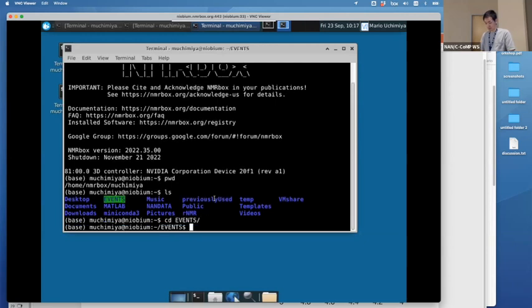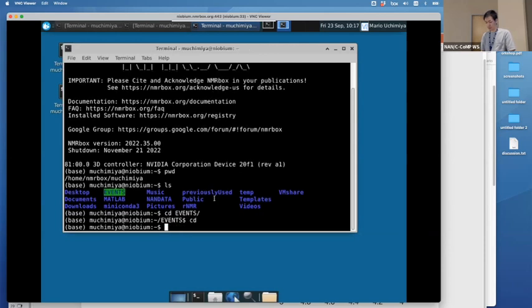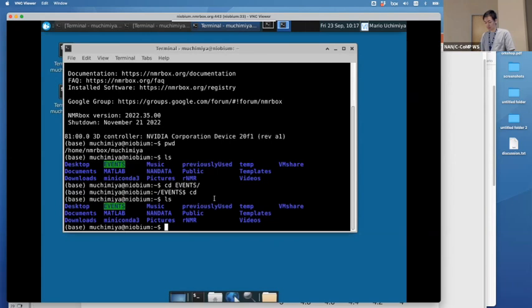So let me tell you what he's doing here. To go back to your home, if you just type cd from anywhere, he gets back to his root directory. Just cd and return will go back to his root directory.